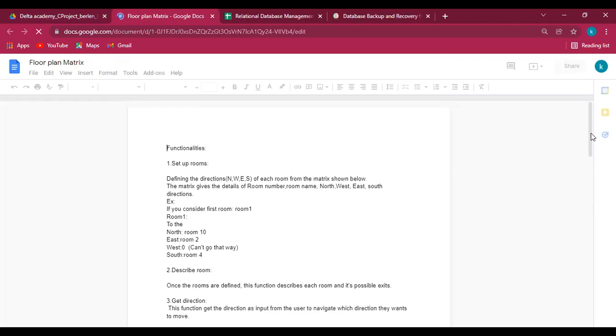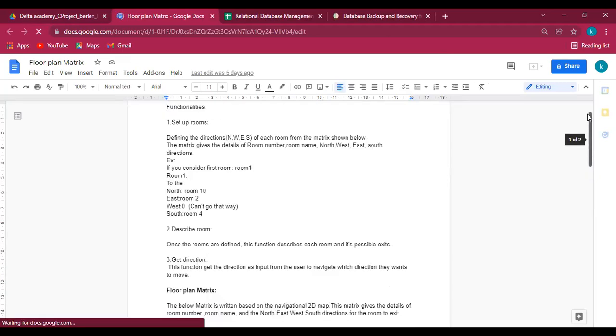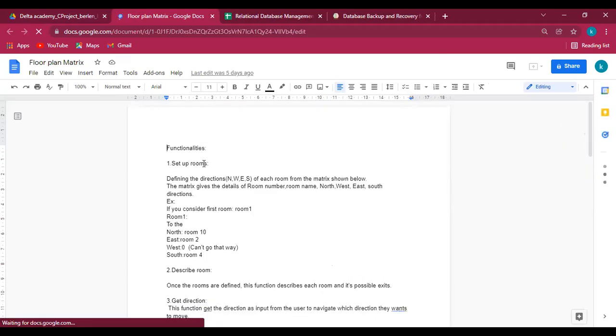Yeah, this is the floor plan matrix that I have written. First, I have given the description, that is, setup rooms. This functionality describes the functions that have been written under it. The setup function defines the directions of each room, whether north, west, east, or south. For example, if you consider the first room, room 1 is the living room.